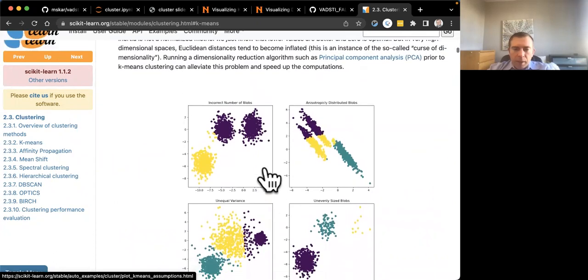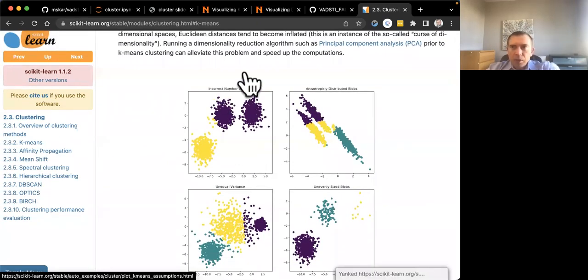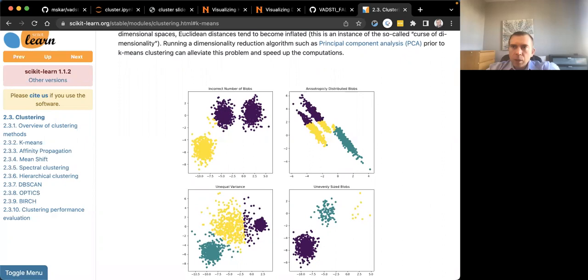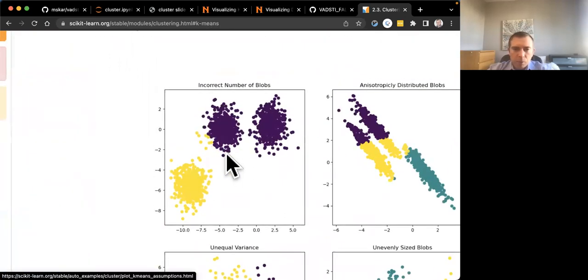Inside this user guide, let me actually share this because it's pretty good. It's showing you what the problems are. Here we have the wrong number of clusters. We needed 3, we have 2, and we got a result that's not great.